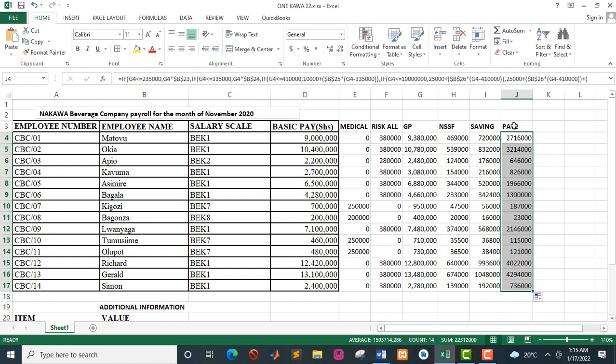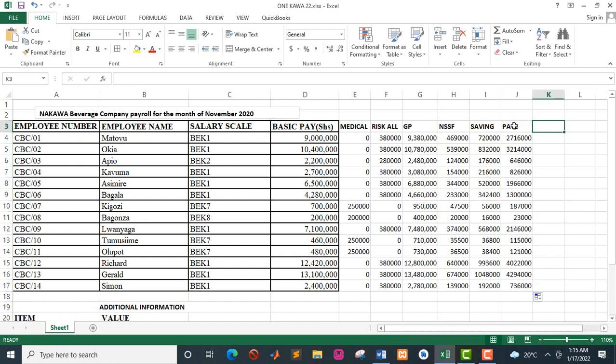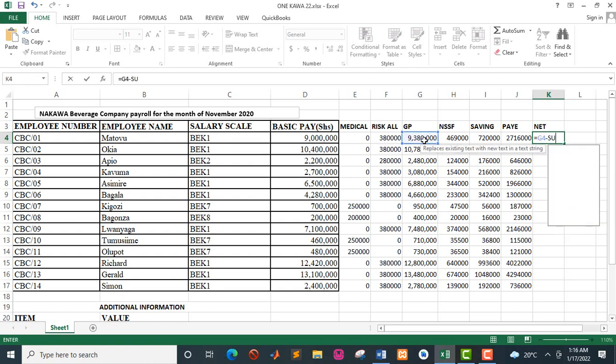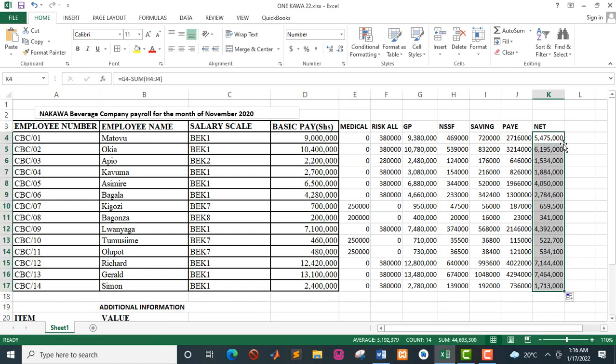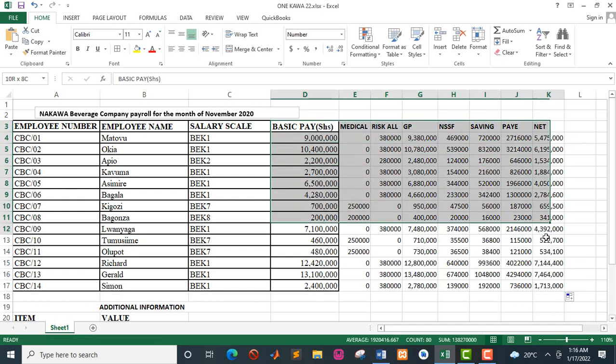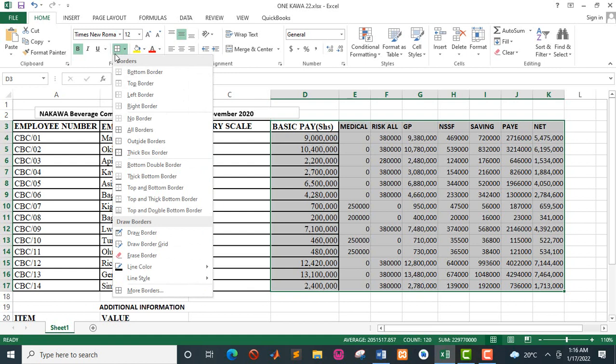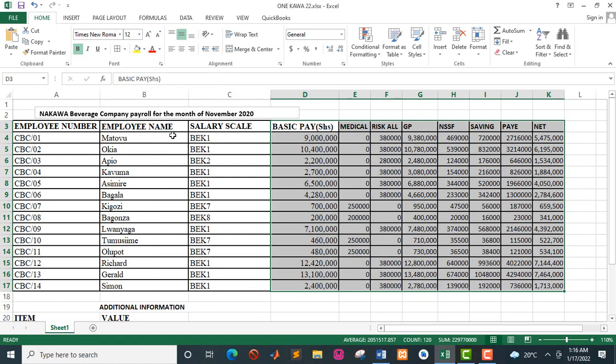Okay. So now for us to be able to obtain the net pay, it is gross pay minus sum of all the deductions. So equal sign, gross pay minus sum of all the deductions from this point up to that point. Close the bracket and press the enter key. Okay, so you'll have your payroll here ready. So you can highlight this portion, then you come to home, then this section, and you put all borders.